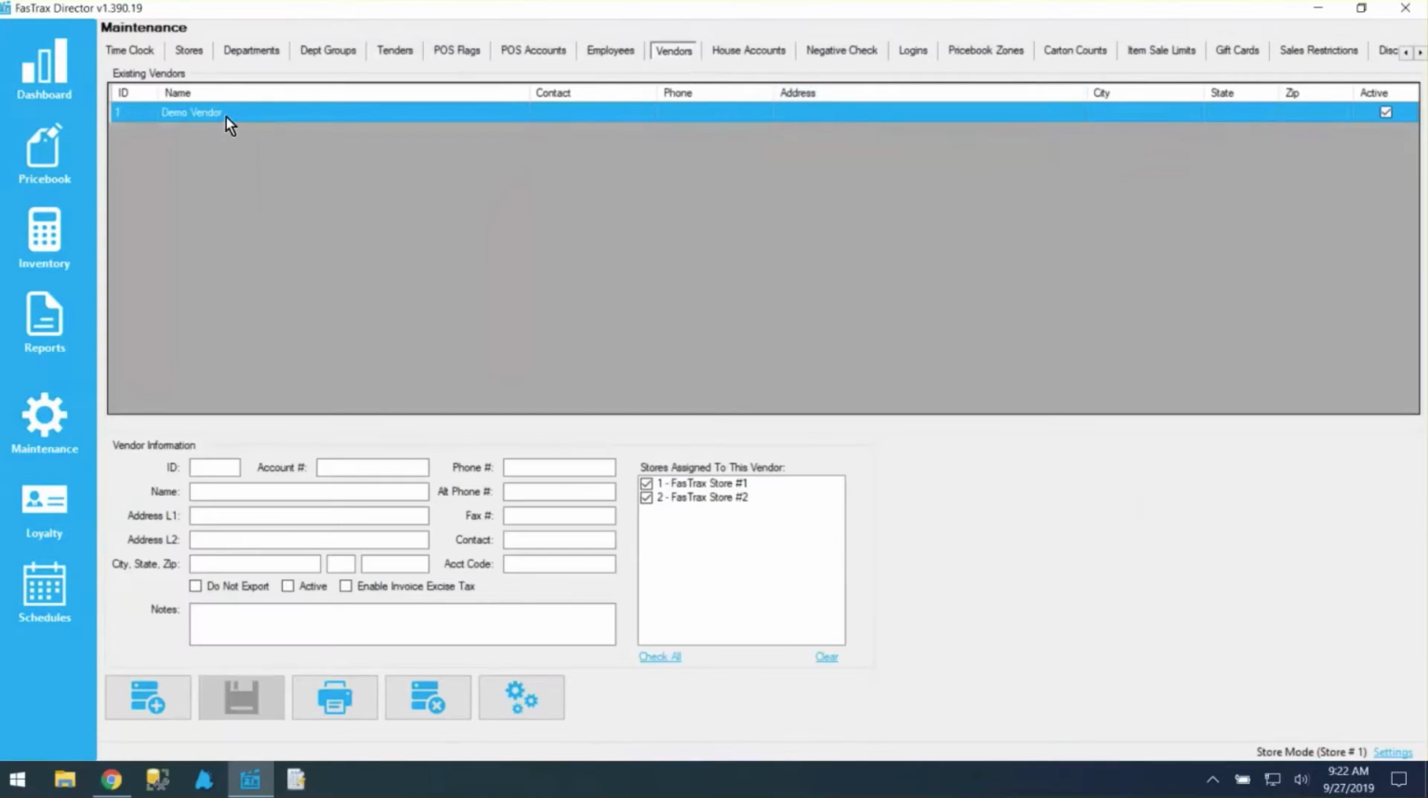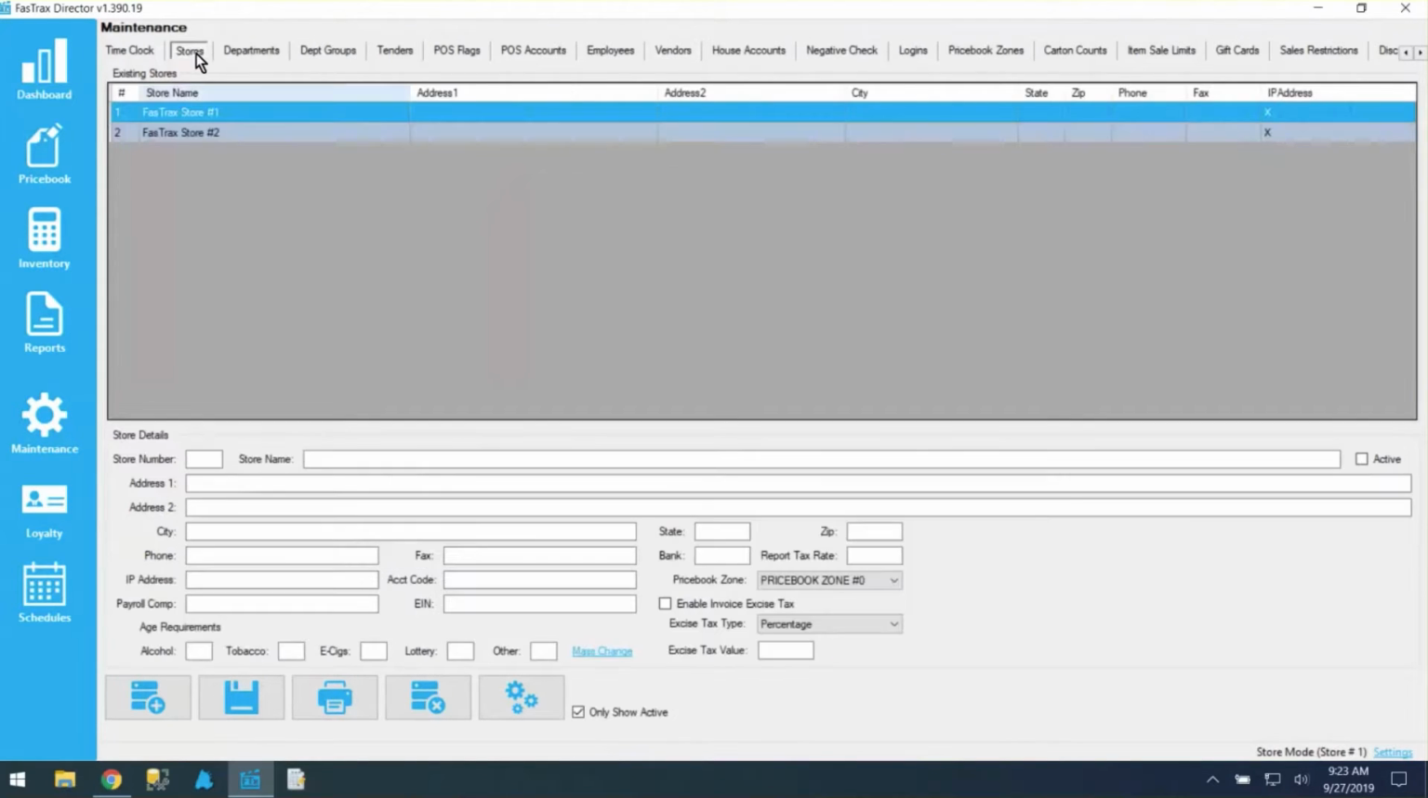Under vendors, you choose a vendor. There's a checkbox now for enable invoice excise tax. That would flag that vendor to have invoice excise taxes applied on an invoice. And the next area you want to check is under stores. There's now a new area. Make sure the checkbox for enable invoice excise taxes is checked, set the excise tax type, which would be percentage, and then you enter your percentage in that excise tax value.